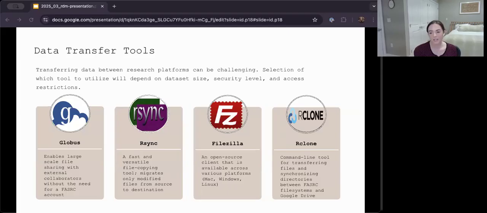There's rsync, which is a fast and versatile file copying tool. The nice thing about rsync is it only migrates modified files from your source to destination. So if something happens in the middle of the transfer, it just starts right back up where it was, which is great. There's FileZilla, which is an open source client that is available across platforms. So you can use it on things like a Mac, a Windows, or a Linux device.